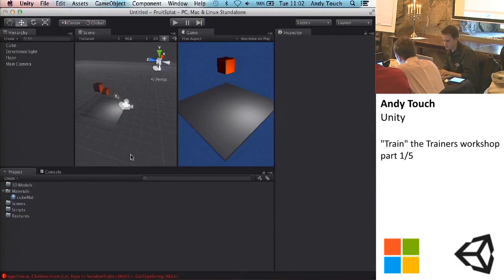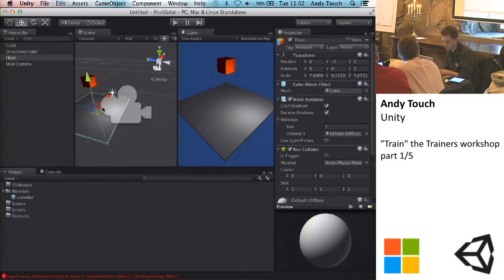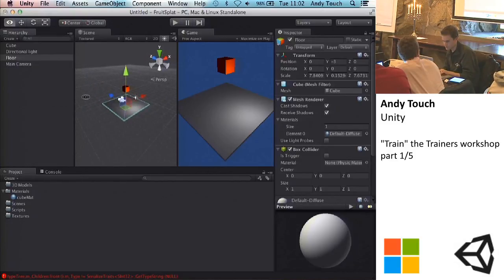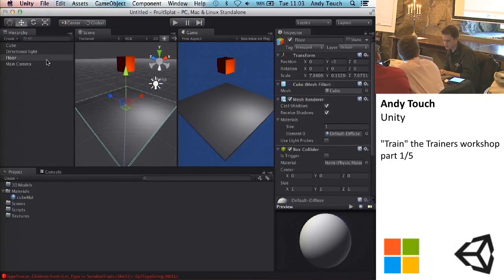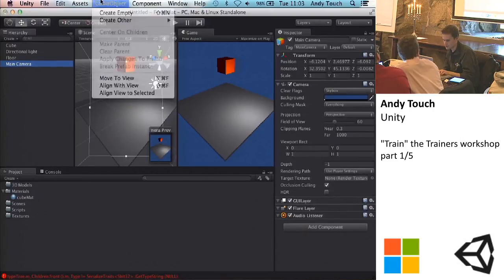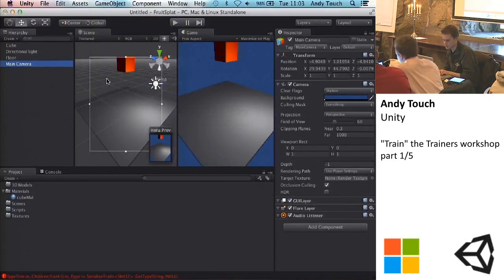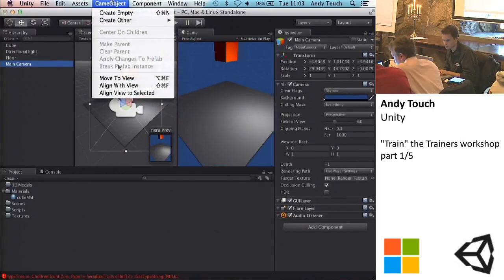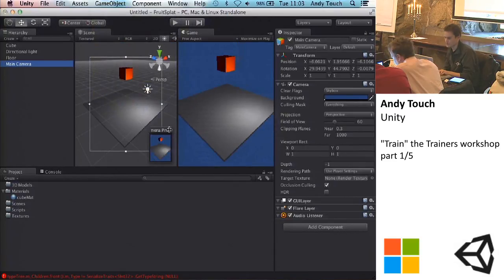So all I want you to do is perhaps move your scene view camera like that, select the camera, and go to Game Object, Align with View. Oh, okay, that's probably a bit too close. Like so. So we now have basically what our game's going to look like.